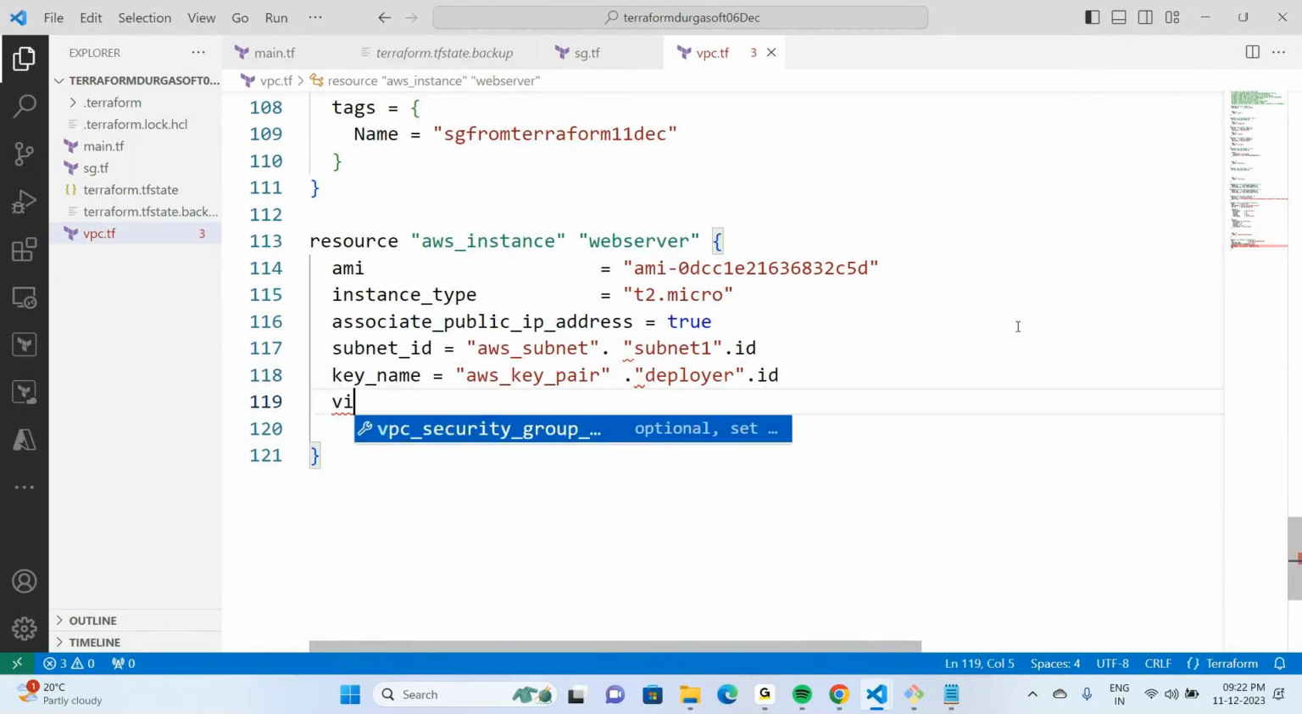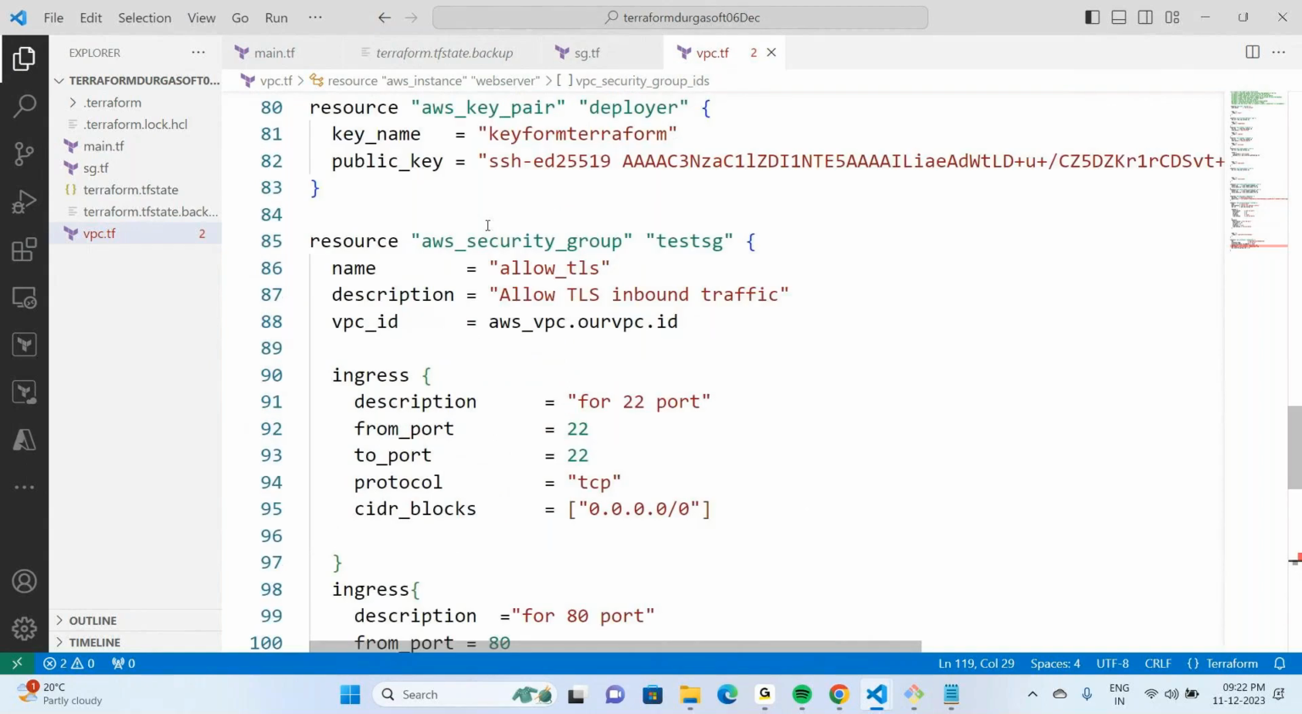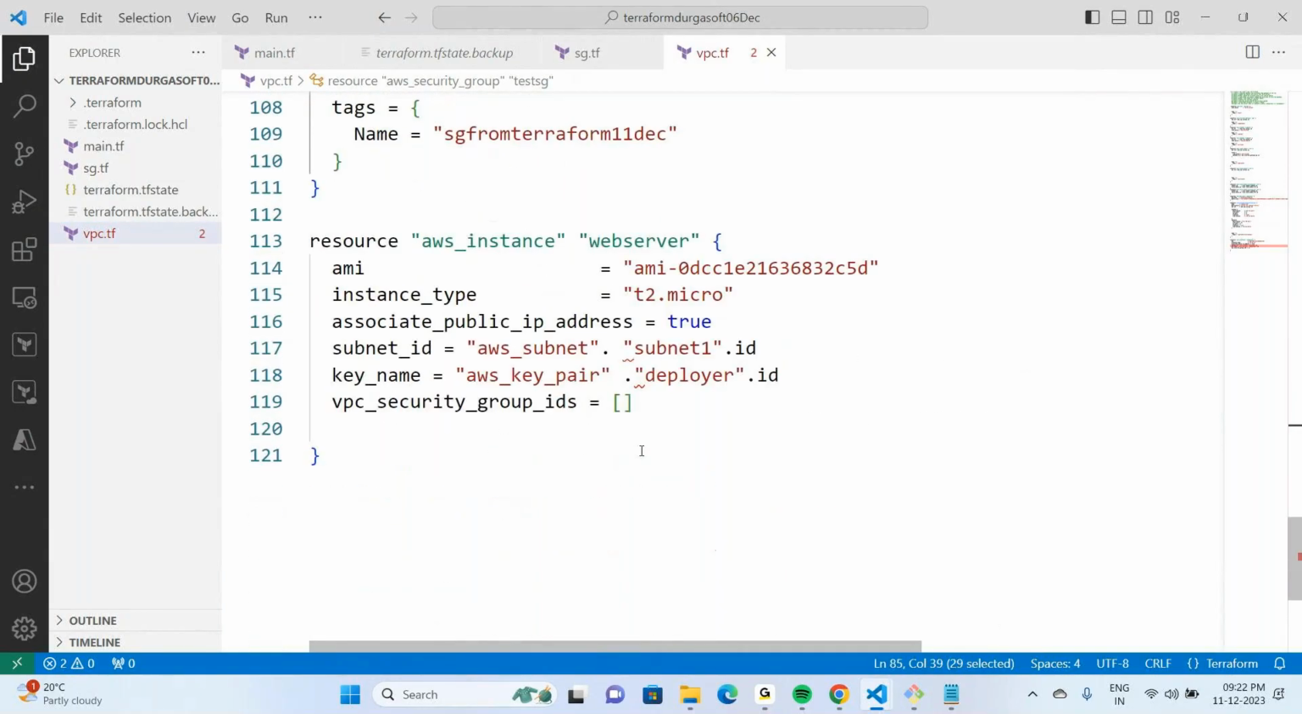Next we have to assign security group IDs. Here we have to write the security group. So what is the security group ID? This is our security group ID. Security group ID is an array type, so you can associate multiple security groups to the virtual machine. Here I am assigning only one group, one ID, dot ID.